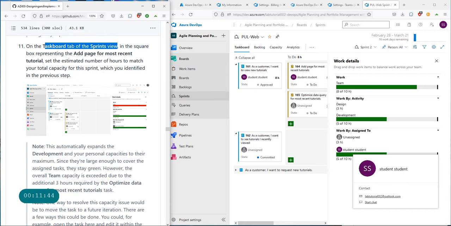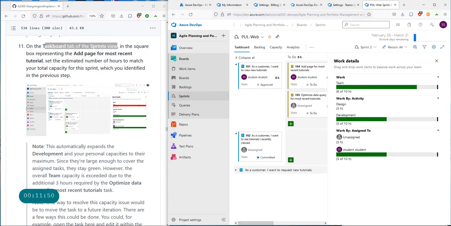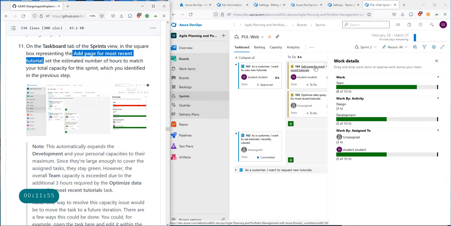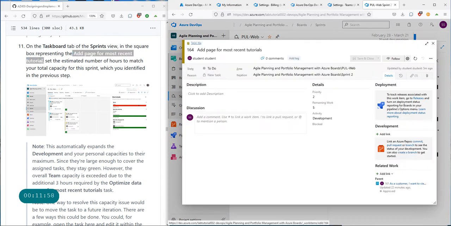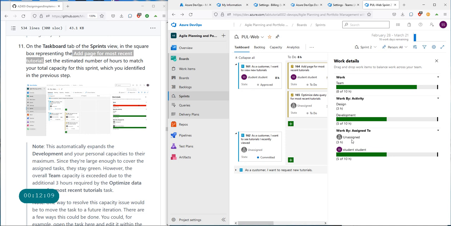On the task board tab of the sprint view, in the next step, which is step 11, still in the task board, in the square box representing add page for most recent tutorials, set the estimated number of hours to match your total capacity for the sprint, which you identified in the previous step. So what I have identified is a max of 10 hours available to me. Okay, 10 hours is available to me.